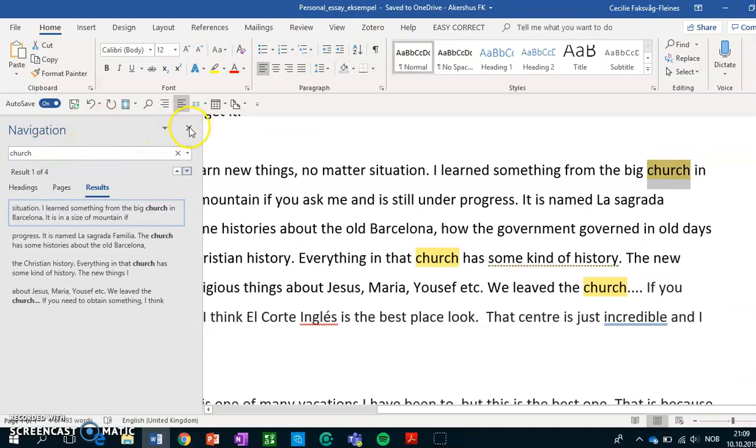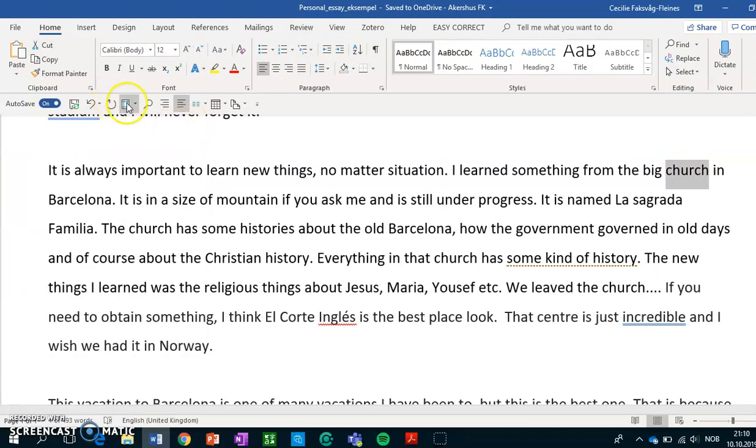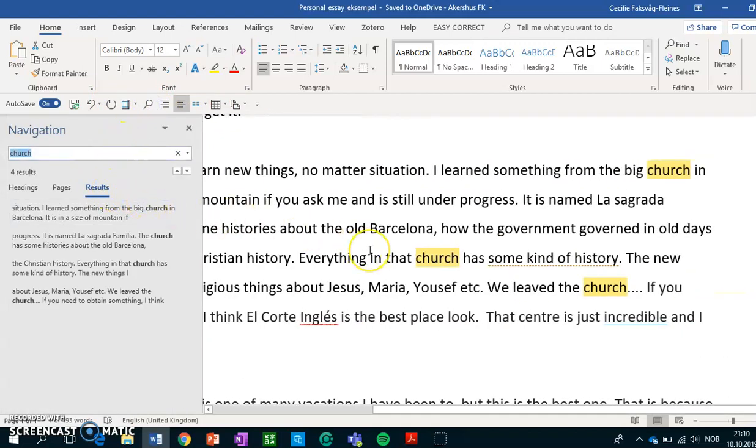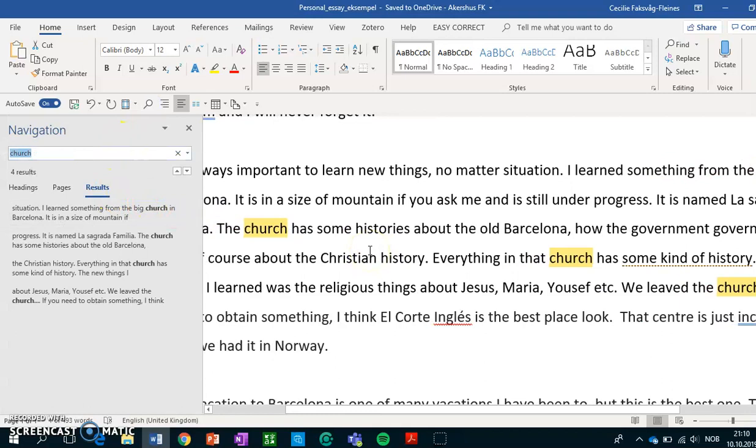you see again that, okay, the word church is only used 4 times in the text, but it's in the same paragraph, and that's not a good thing. So you need to vary more. Again, find synonyms, drop the word, rewrite, or choose another way to avoid this.